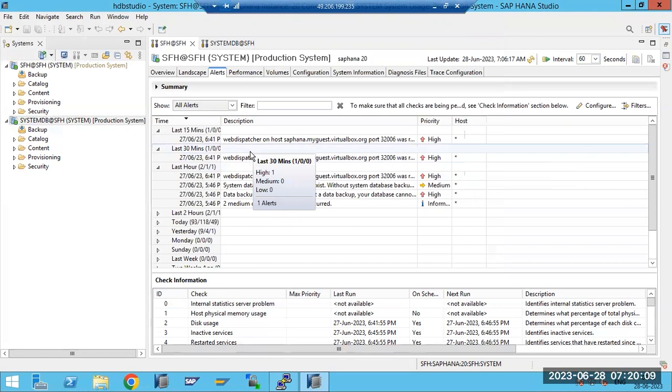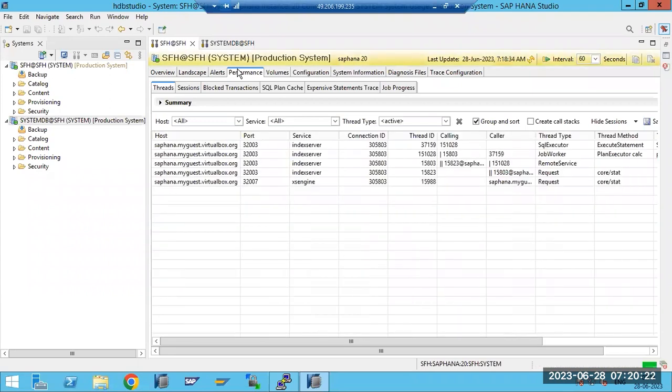Alerts tab means errors. If any alerts are generated, if the system has some issues, here you will see the red alerts. All these things you can see here. Okay, the next one is the performance tab. It's a very important tab in the system. In our SAP HANA system, in the name itself, you can see the HANA database having some performance issues.